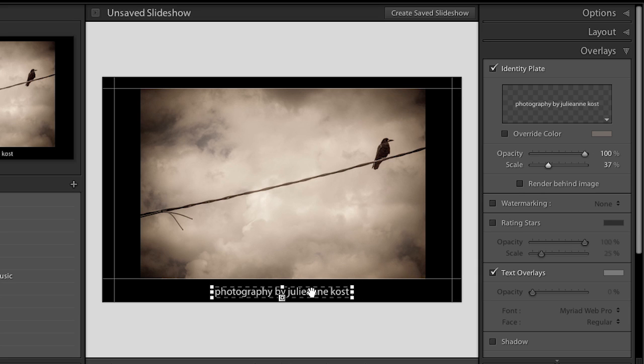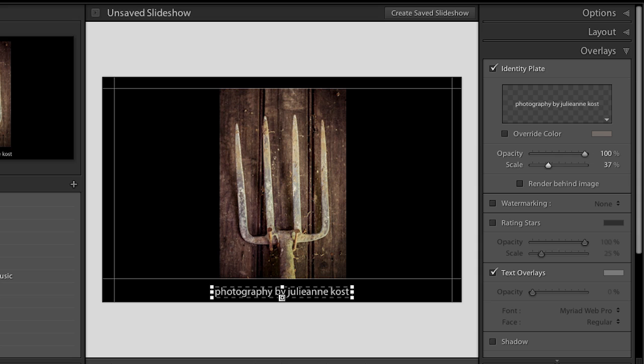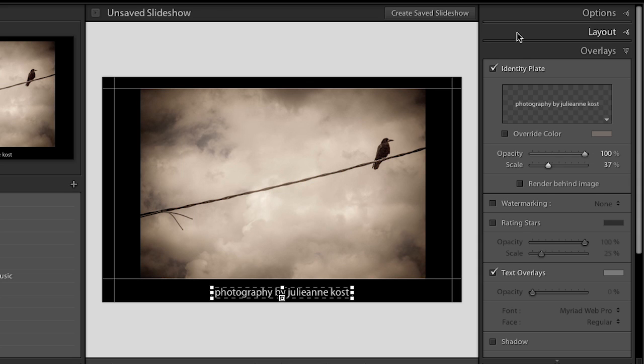See, the nice thing about anchoring it to like the bottom of the slide is if I were to change from a horizontal to a vertical image, the identity plate stays in the same location. The difference between the identity plate and the watermark is that the identity plate can be outside of the image, whereas the watermark is always going to be on top of the image.